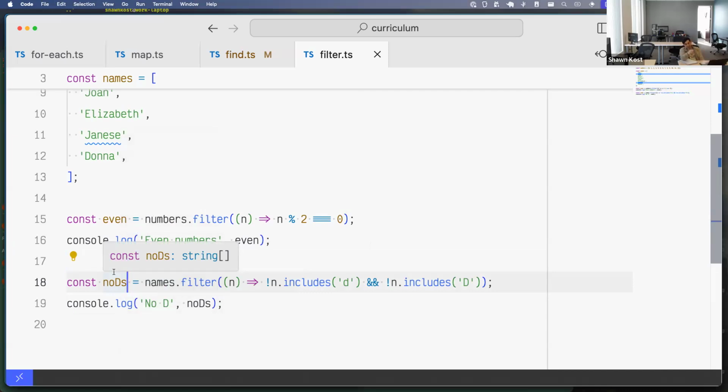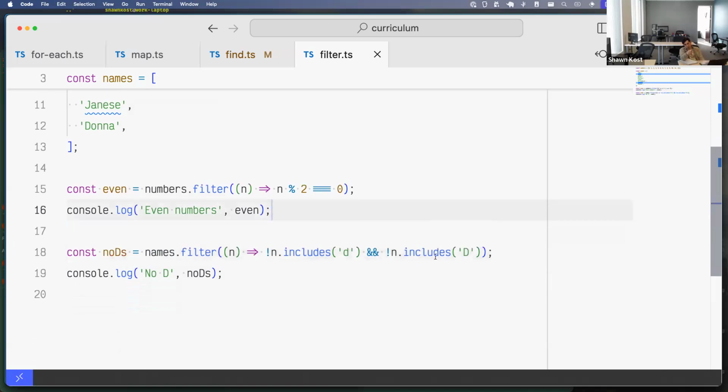Yeah, yesterday on line 18, if you try to use or instead of and.